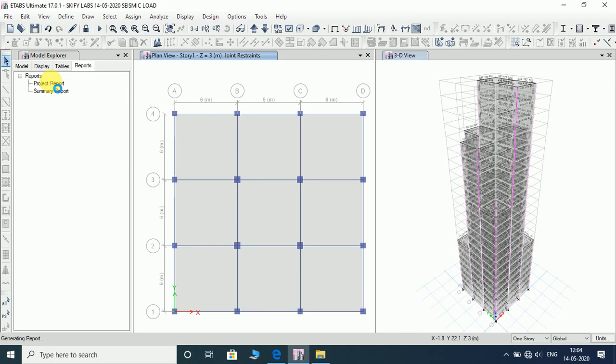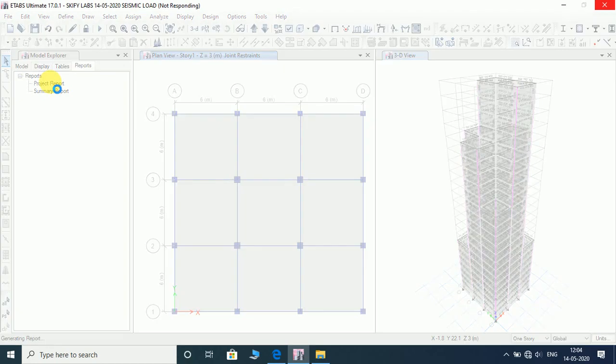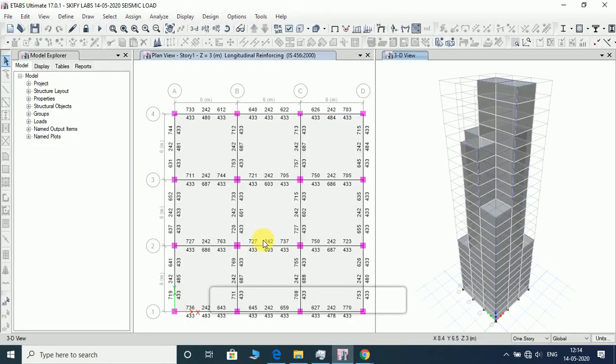which is generated automatically by the tabs, as well as we can get a summary report which will give you a brief information about the ongoing project. Now, as a response spectrum method is complete, we can go for time history method.